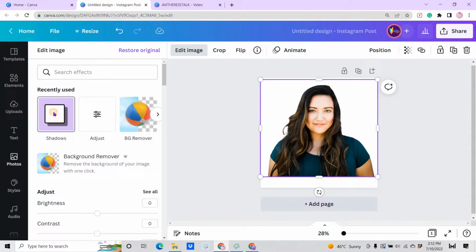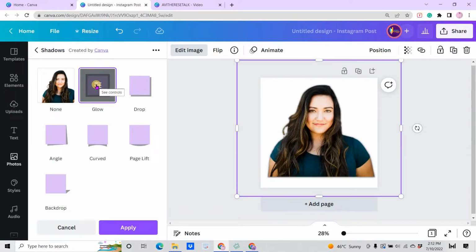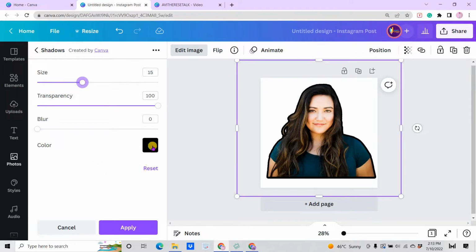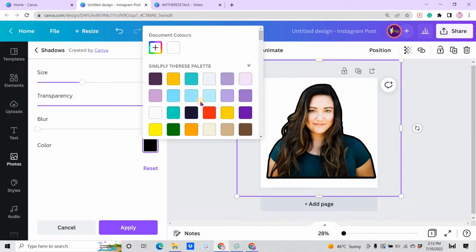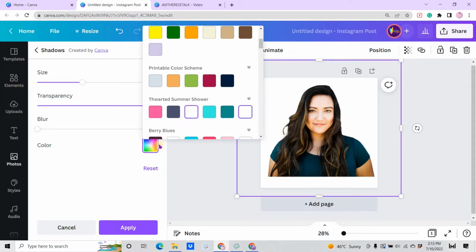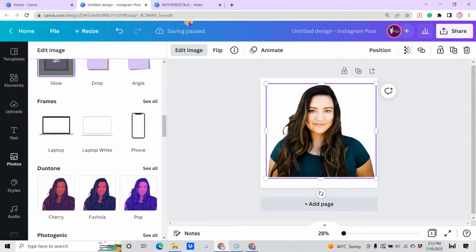Go to shadows, click on glow, and then tap the control. You can increase the transparency, remove the blur effect. You can adjust the size here. Then you can change the color. Let's say we want to use white, and click on apply. And then again, antayin yung matapos yung saving post.